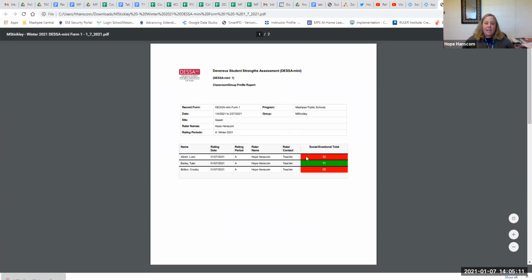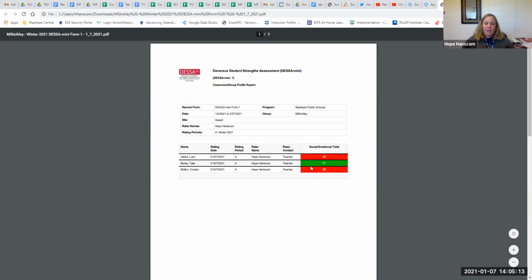All right, so I should have done 4. There's 3 on here. 2 of them fall into the red, 1 is in the green. The way the colors work, if your student falls into the red, they're below 40, and that is an area of concern. That's a student in need of intervention. If your student falls between 40 and I think it's 60, then they're blue, and that's average. That's where we would expect kids to be.